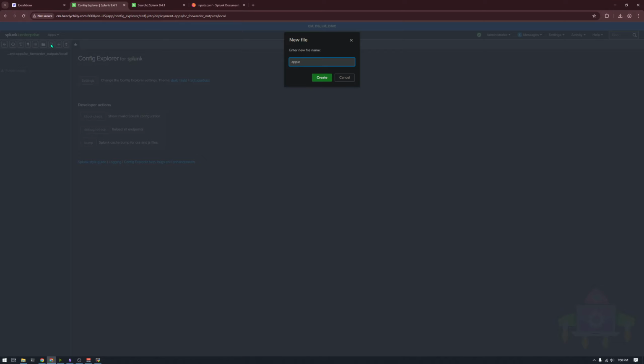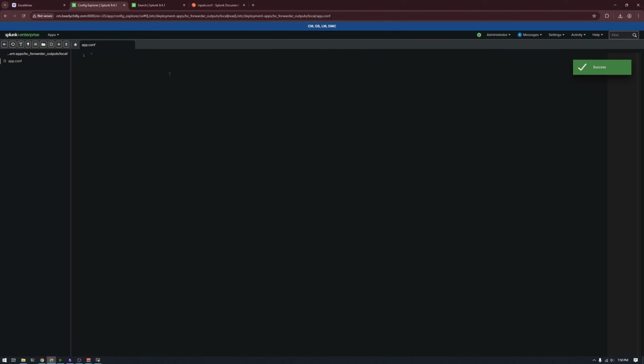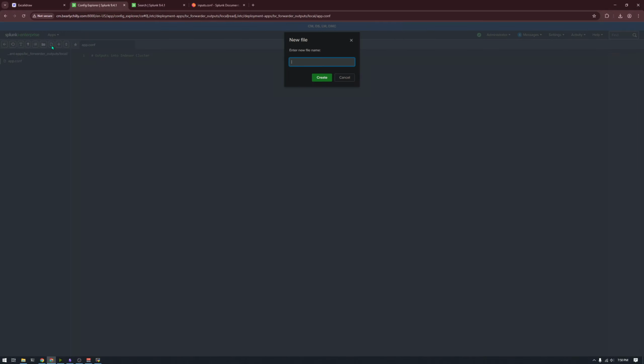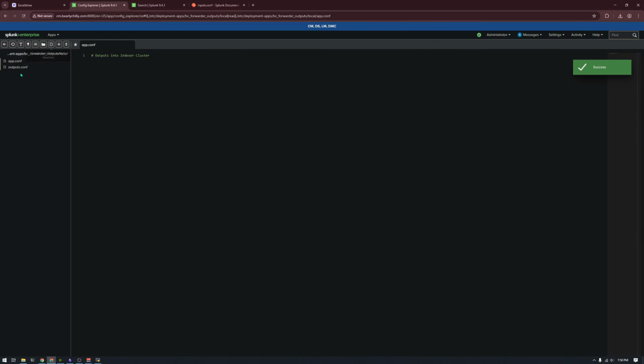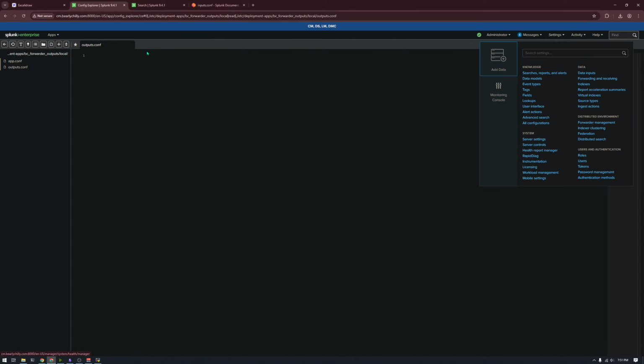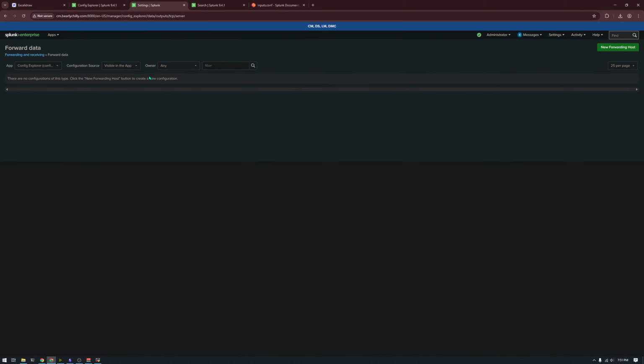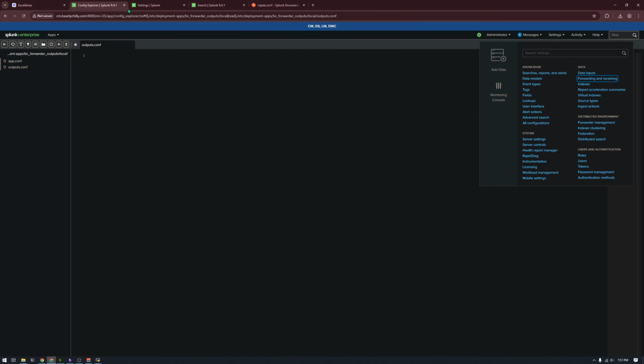And in local, we'll create an app.conf, and we'll say outputs into indexer cluster. Save that. And now we need to create an outputs.conf. So for outputs, you can kind of do the same thing. You can do it from the GUI if you want. Go to forwarding and receiving, configure forwarding. And actually, I'll show you how to do it from the GUI on this instance, since we're just going to have it locally since it's not going to be able to push it to itself.